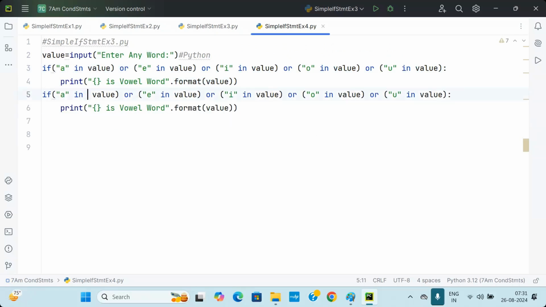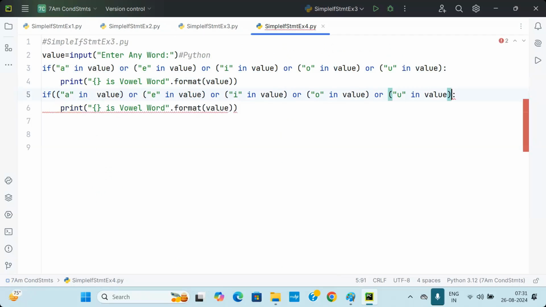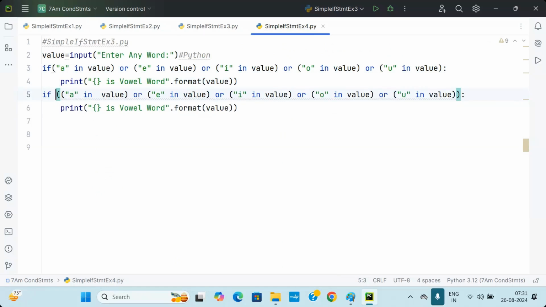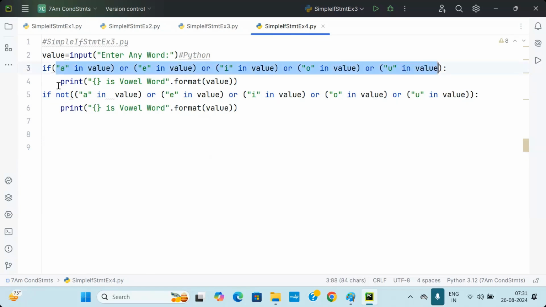Simply not in. Or whatever the result is coming, I'll apply not to the entire thing. There I will write simply not. So in this case, what is happening? True is coming, this is the answer that is coming.